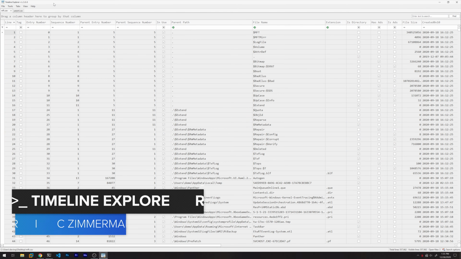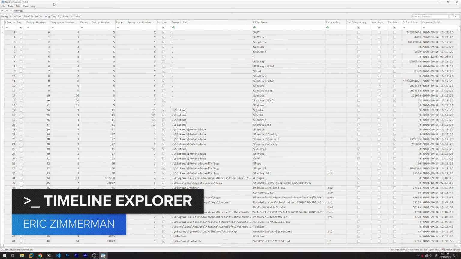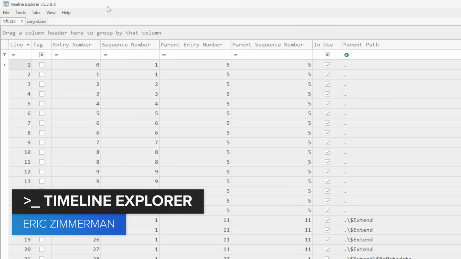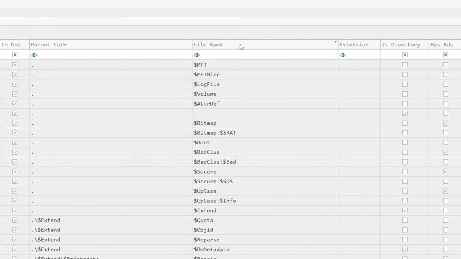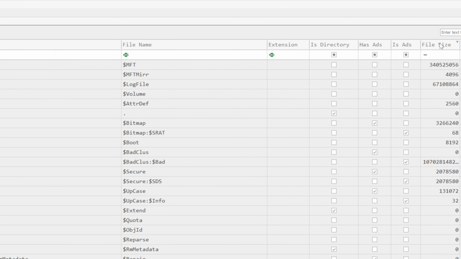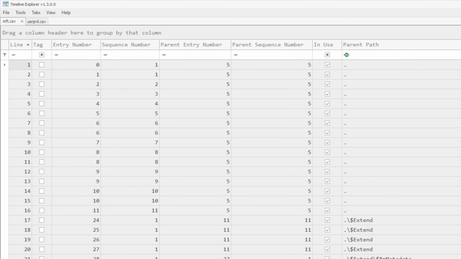We're now in Timeline Explorer, and the first thing I'd like to direct your attention to are the 2 tabs in the top left. You'll notice that we have both CSV files opened, and we're currently looking at mft.csv. So let's start by taking a quick look at the available column headers, of which there are quite a few. So we have the MFT entry and sequence number, along with the MFT parent entry and sequence numbers. We have the parent path and file name, which are of course very important, the file size, and then we have the first of several columns containing timestamps.